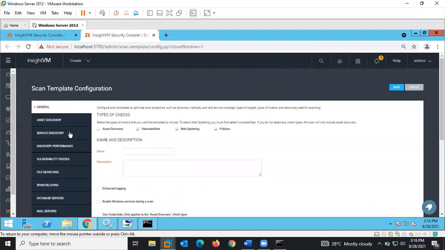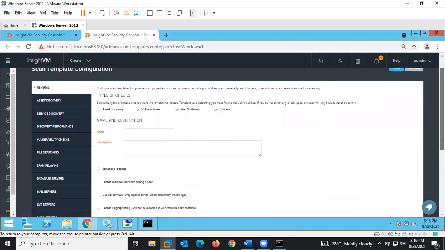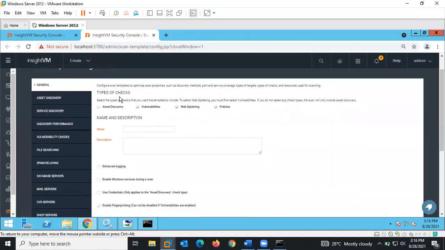Like I said, once you click create template, you will go through a series of configurations. You can select the types of checks that you want to do: asset discovery, vulnerability, web spidering, or policy. If you just want to create a policy template, you only select policy, then deselect the others. But if you want to do a full round-up check, you can select all these various checks that we have here.